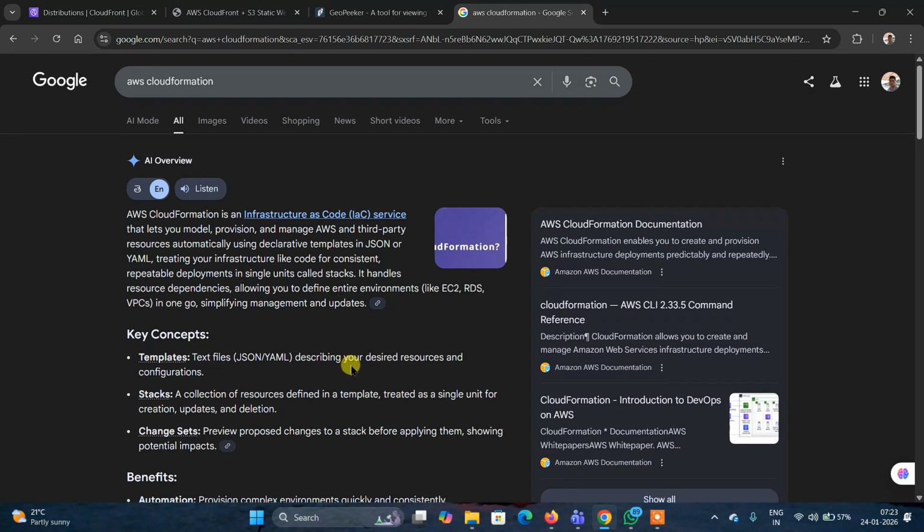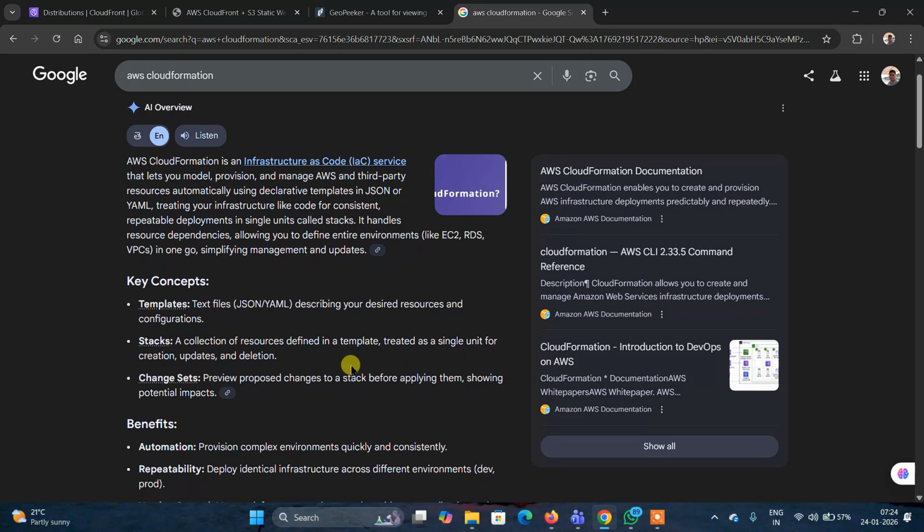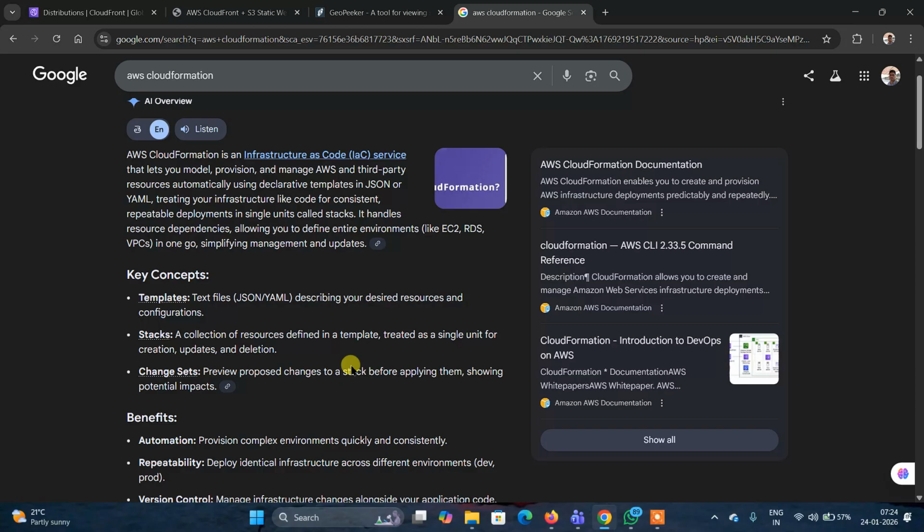Understand? Okay. So what is CloudFormation? CloudFormation is infrastructure as code that lets you model, provision, and manage AWS and third-party resources automatically using declarative templates in JSON or YAML. We need to write a code in JSON or YAML. When I execute this, it will create any resource like EC2, RDS, VPC, anything. It is a text file, nothing but a code file, written in JSON or YAML.